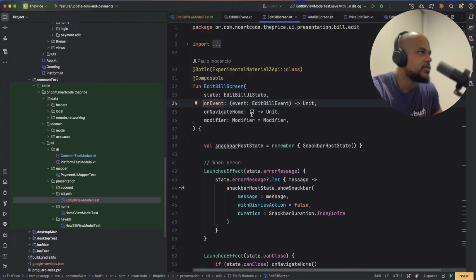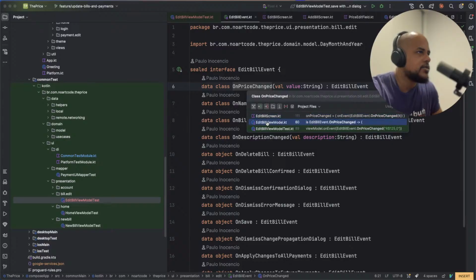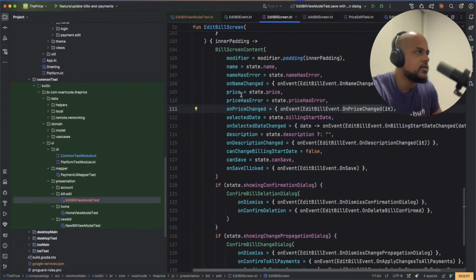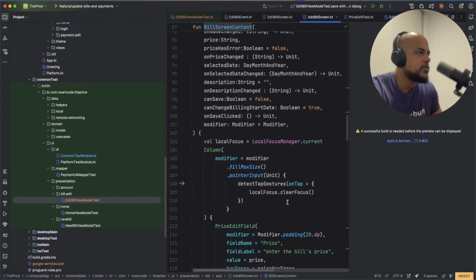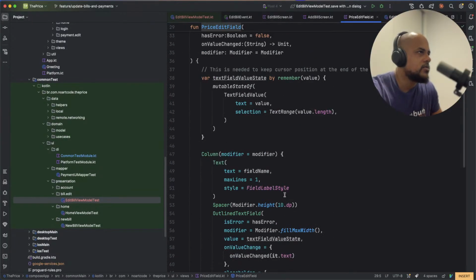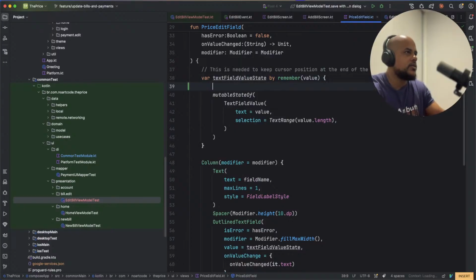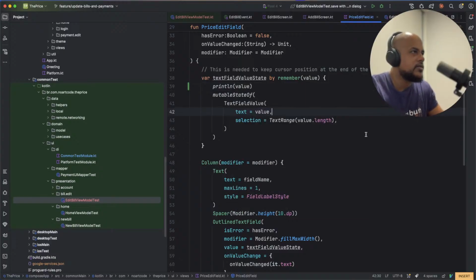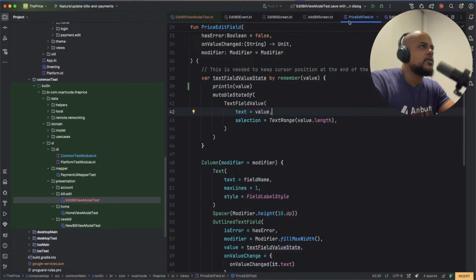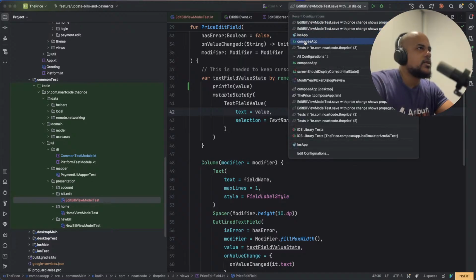I'm going to print this out. Oh my god, it's not this. Price change, and then we go to the screen, move to this build content, price field, and here text value state, mutable text value, text section. I think we can print this here. It's just a print. Print value. Then I will run this on my device.